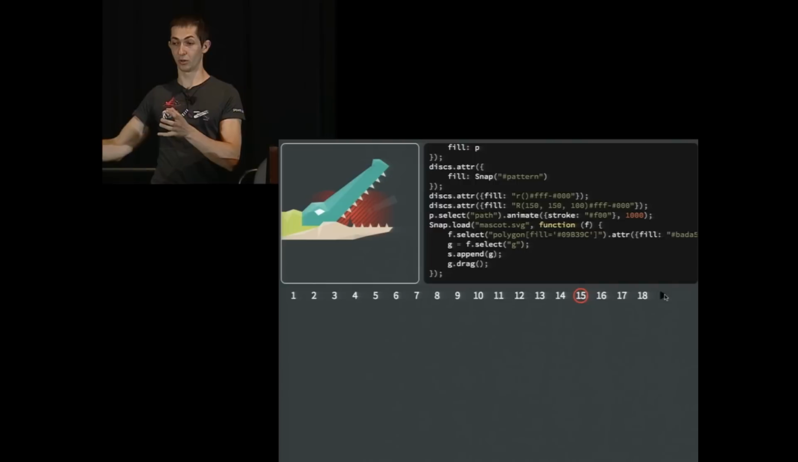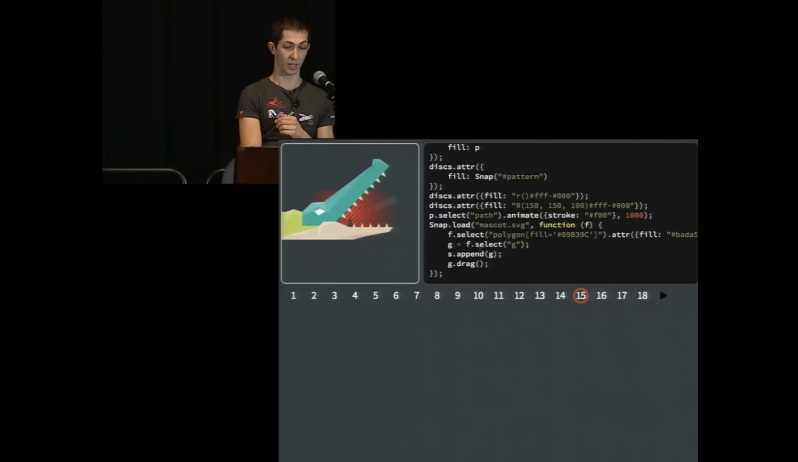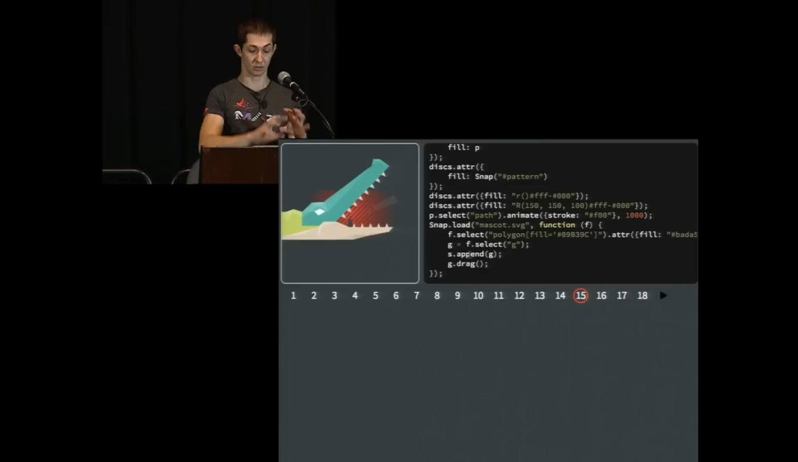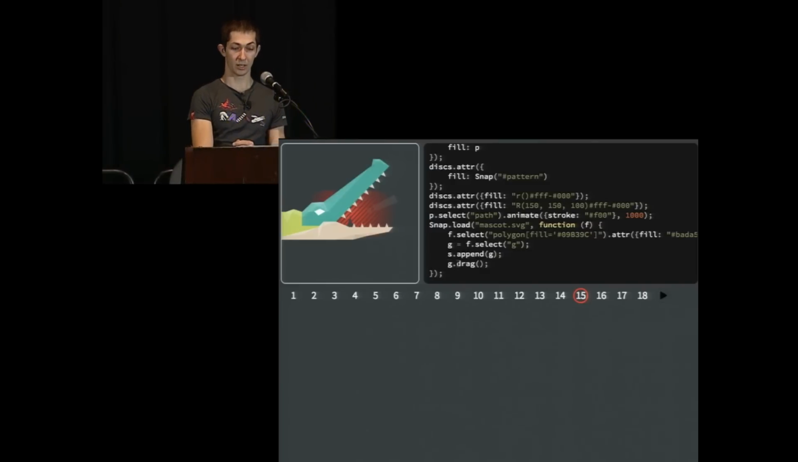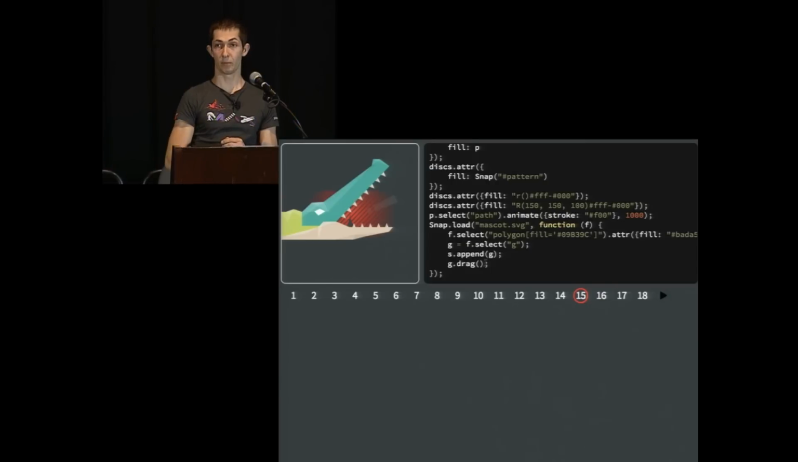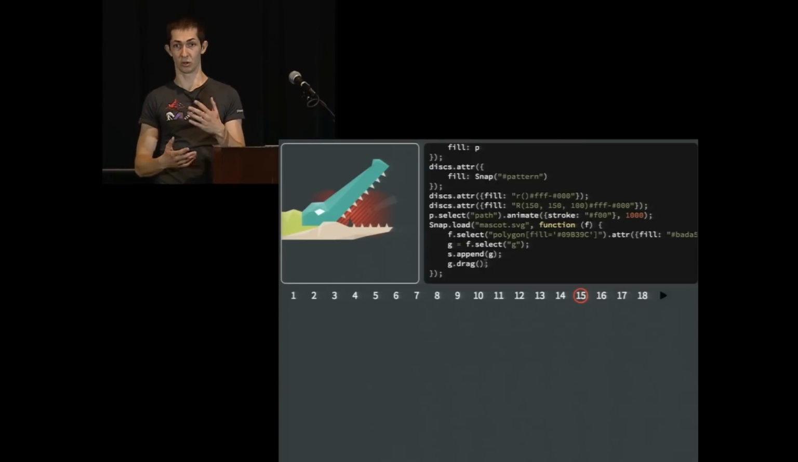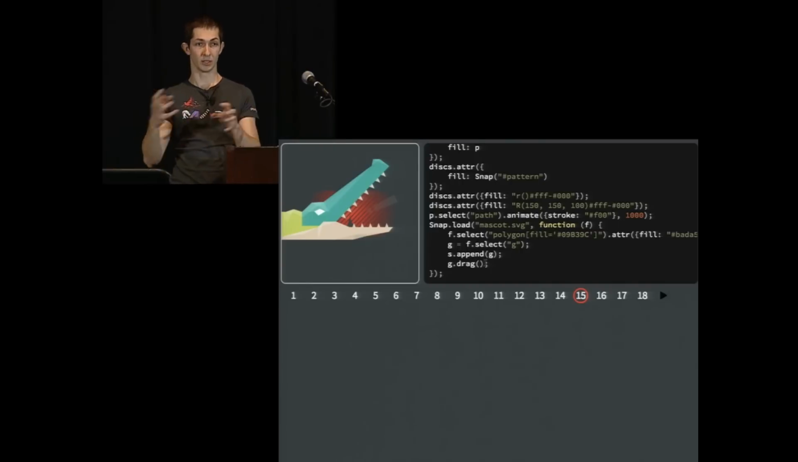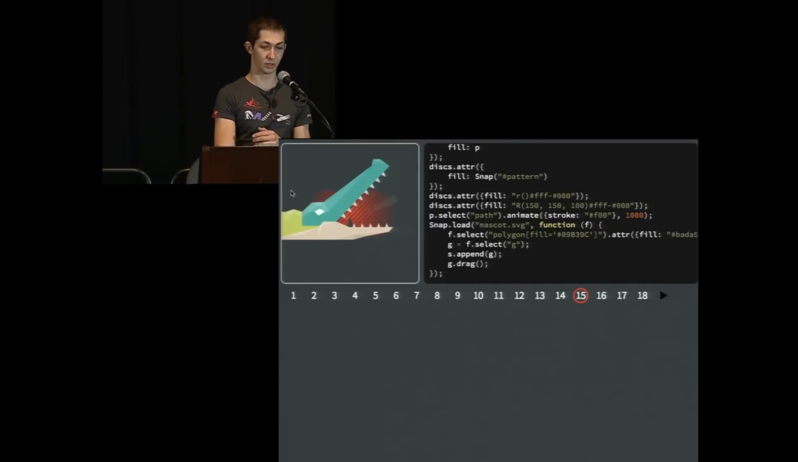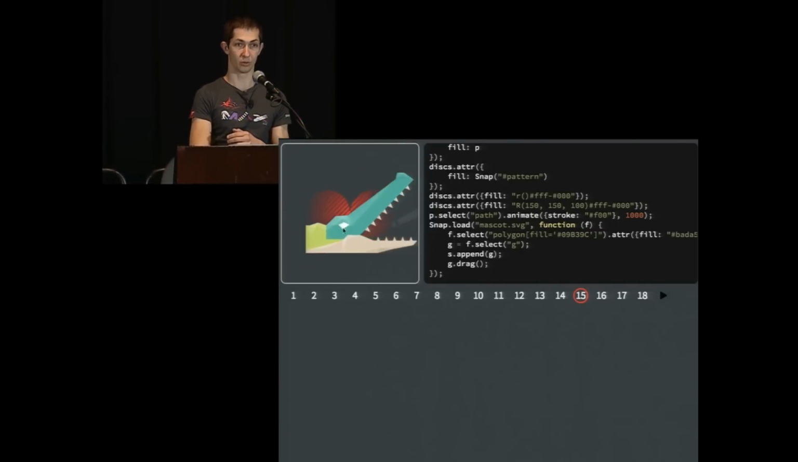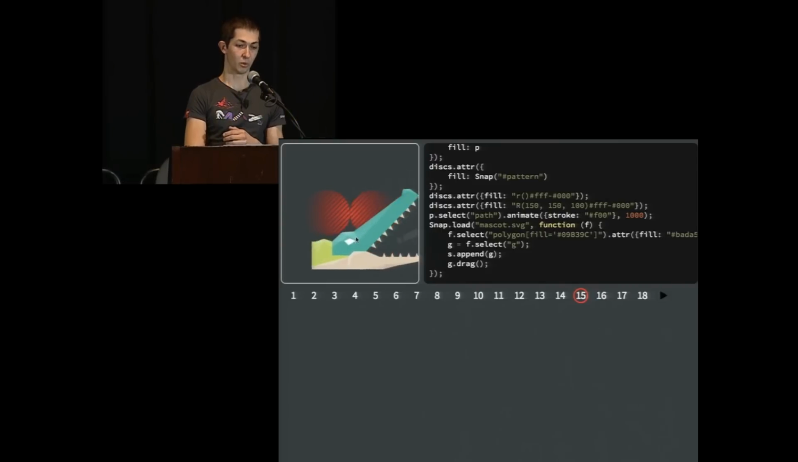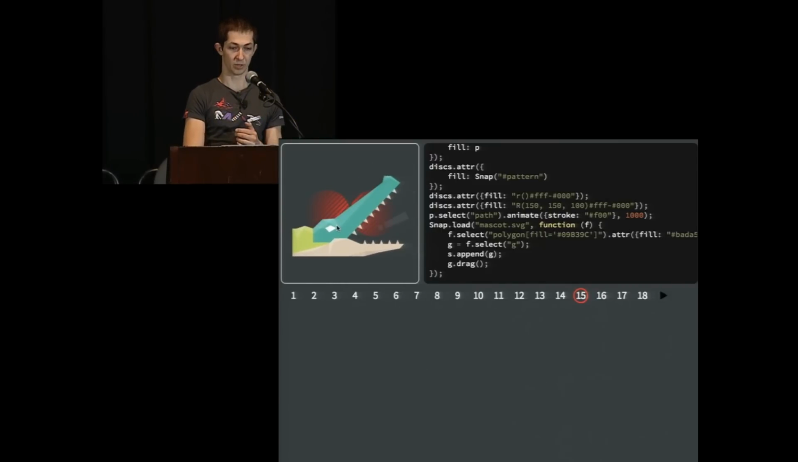And then I grab all the group and I append the group to my canvas. And here I call the drag method, which makes it draggable. In the drag method, I could specify the callback functions for move, start, and drop. But by default, they just make it draggable, so I can just drag it around. So that's how basically simple it is to make it draggable.